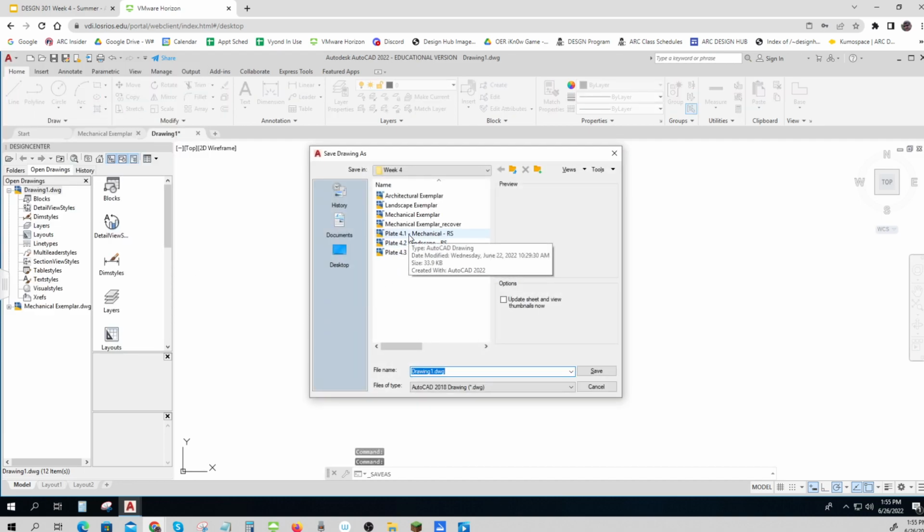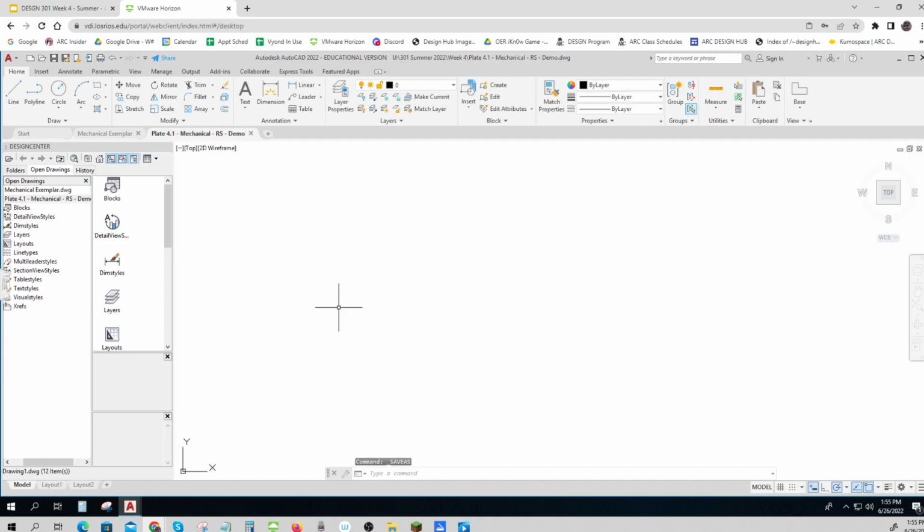Plate 4.1 mechanical RS demo. That way I know which one I'm working on. Okay, so now I need to add the Mech A layout. So from my open drawings here, make this a little bit bigger so I can see everything.